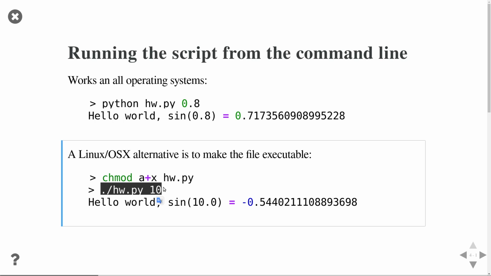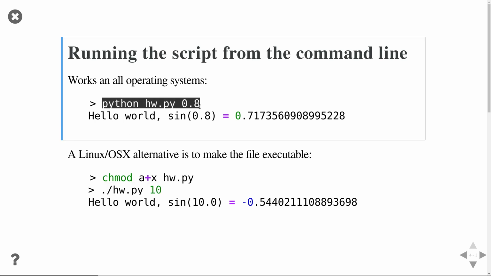If you're in Linux, you can make it executable and run it without the interpreter, or you can always just add the interpreter explicitly. Both things work.